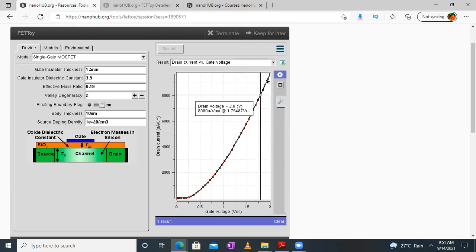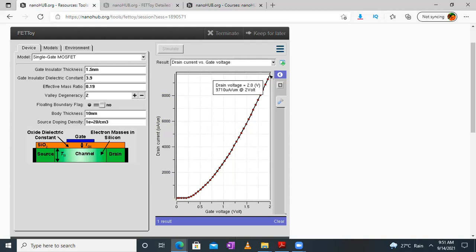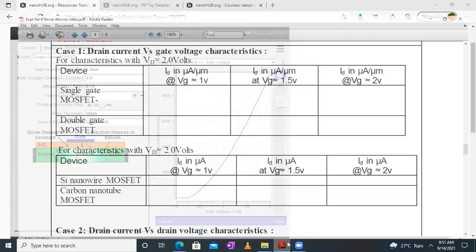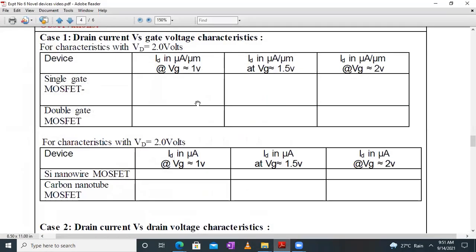150, and the last reading you have to take is at 2, right? So when it is at 2, you can take the print screen. When you take the print screen, the current is also noted down: 9710 microampere per micrometer. So this reading you have to note down in your observation table at 2 volt. This is how we take the readings for the single gate MOSFET.